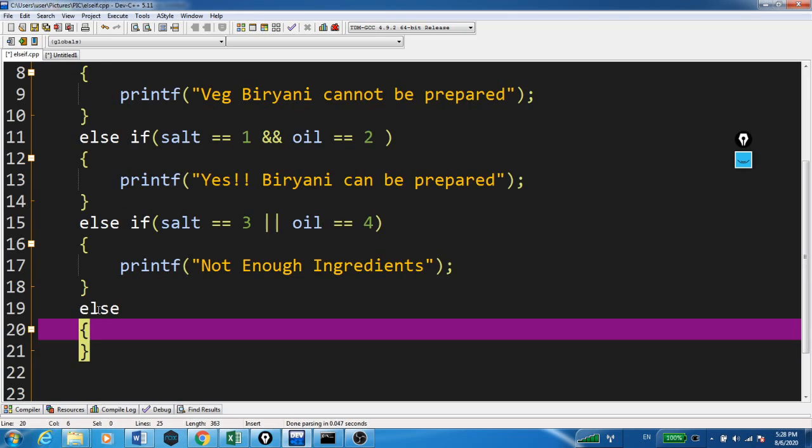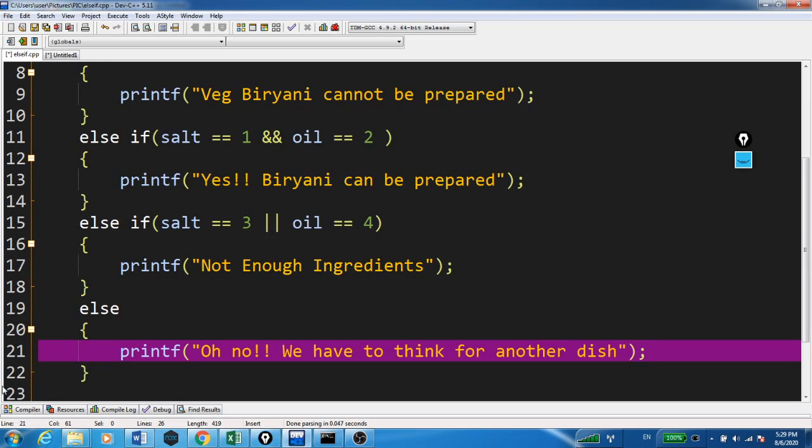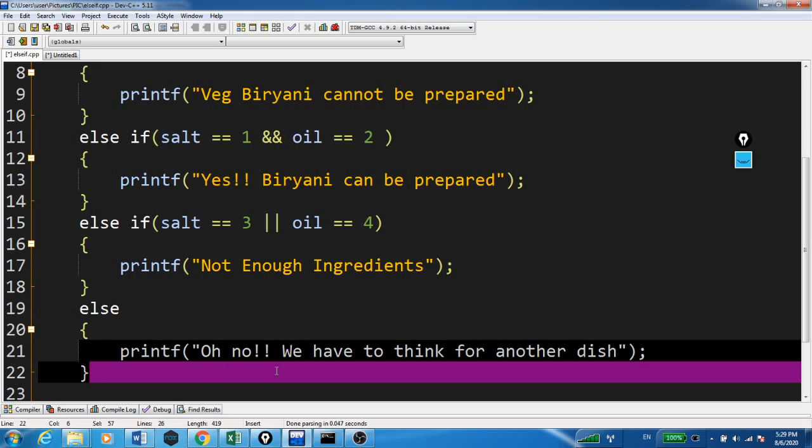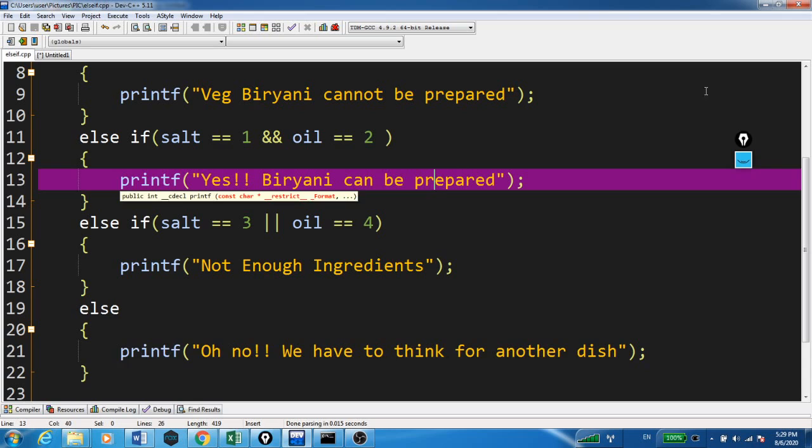Now the last we are giving the else part. This 21st line printf will be executed when all the above if expressions are false. It will come to the else part and say, oh no, we have to think for another dish. Now we will execute and see this.